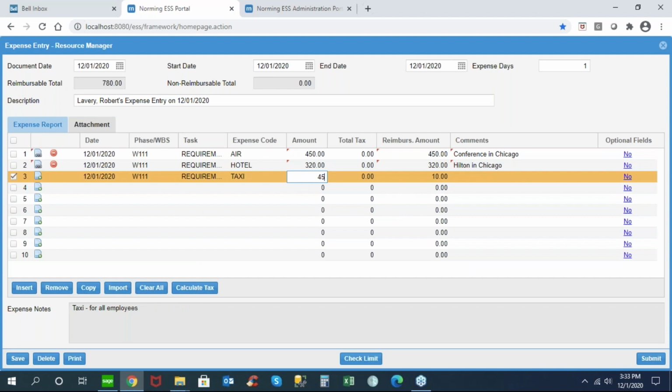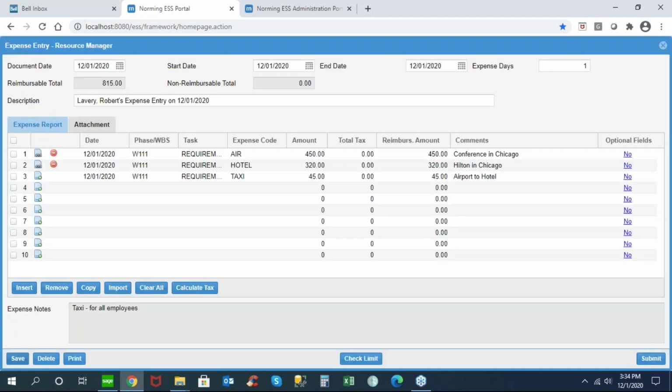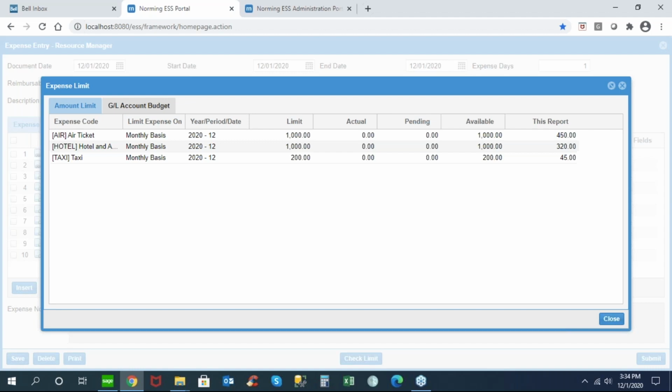Let's say my taxi was $45, and that was airport to hotel. And I won't put an attachment there. I'll just go ahead and save the expense report. Now, what I want you to notice is a couple of things. I could check the limit, which would allow me to see for air, hotel, and taxi how I'm doing against my limit for the month. And you can see I've got this available, and on this report, I've just incurred those expenses.